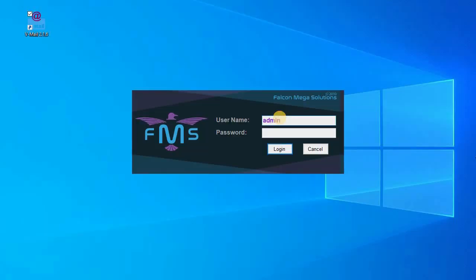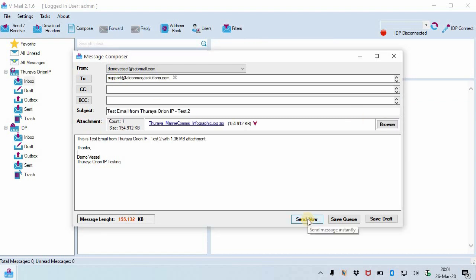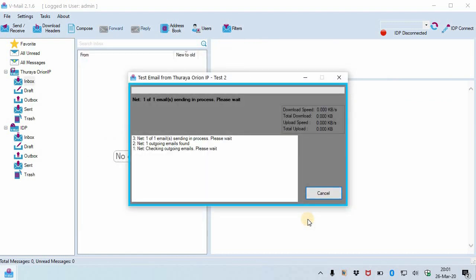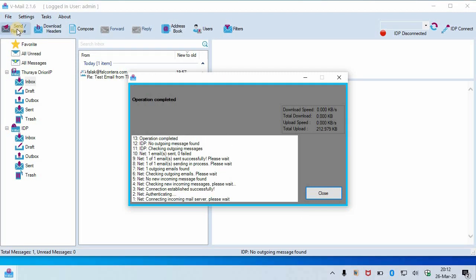Now, let's send a test email with a file attachment through Vmail software to observe email sending speed. Vmail has compressed a 1.36 megabyte PDF to 155 kilobytes, and it has been transmitted through Orion IP in just 5 seconds. Thanks for watching.